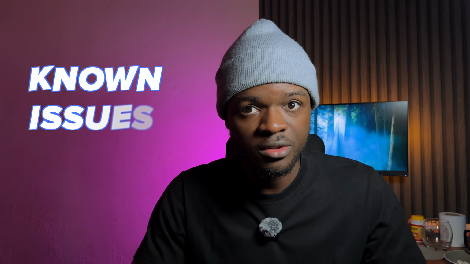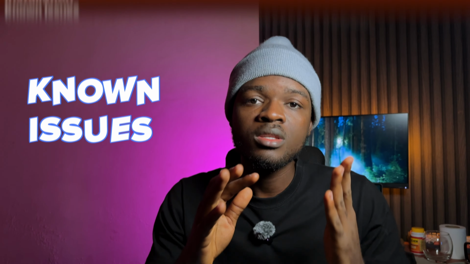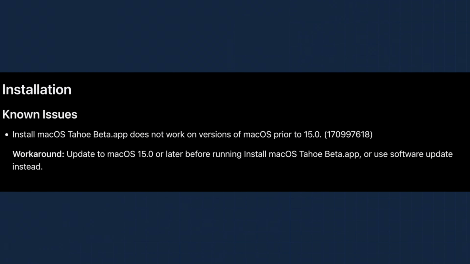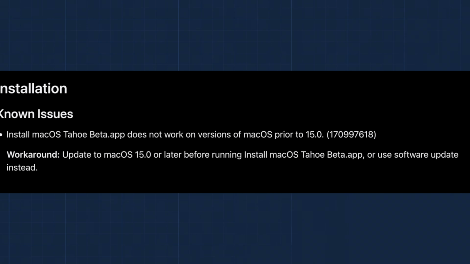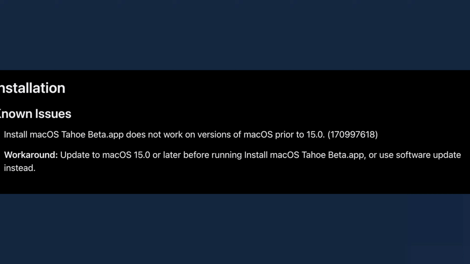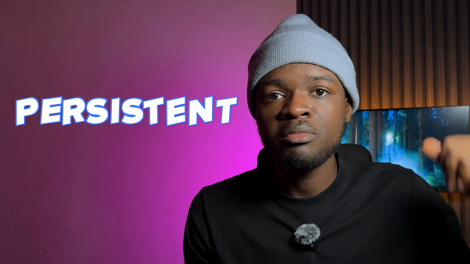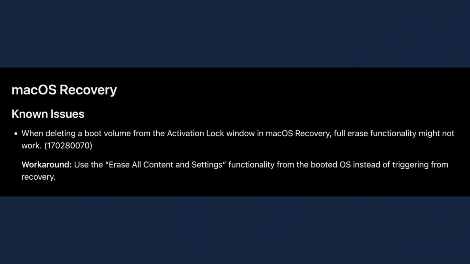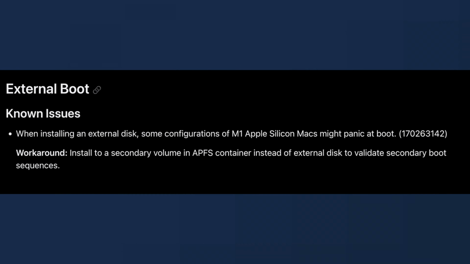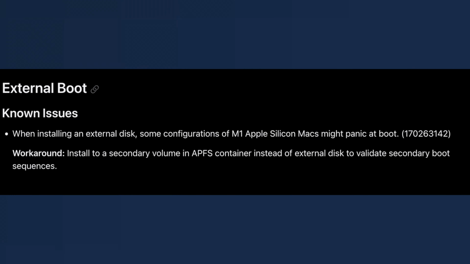Now for known issues. The macOS 26.4 Installer.app file or macOS Tahoe.app file might not work on macOS versions prior to macOS 15, which means you might need to update first to macOS 15, then try the installer file. Some persistent issues still remain from previous betas, involving macOS Recovery, external boots on M1 Macs, external media handling, and occasional Touch ID login glitches.